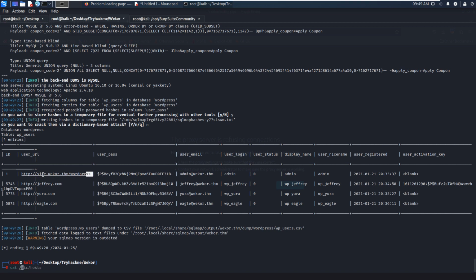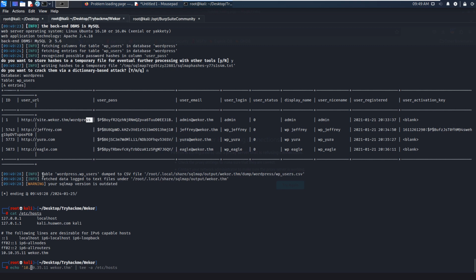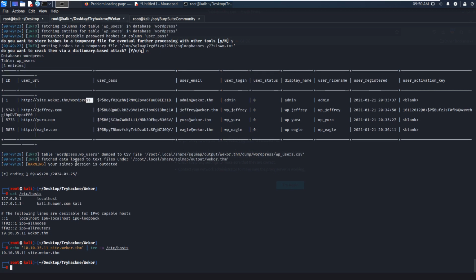We can open the hosts file. Then we can echo. And we can copy. Yeah, maybe I do not need the site. wekor.thm. Then we can access this directory, right?